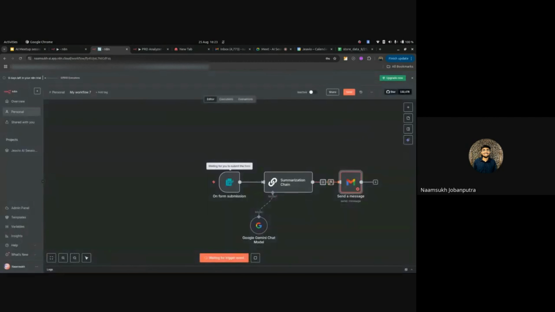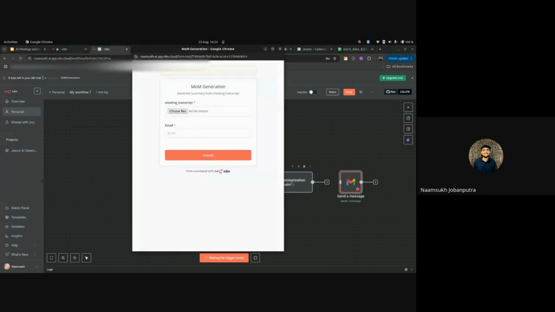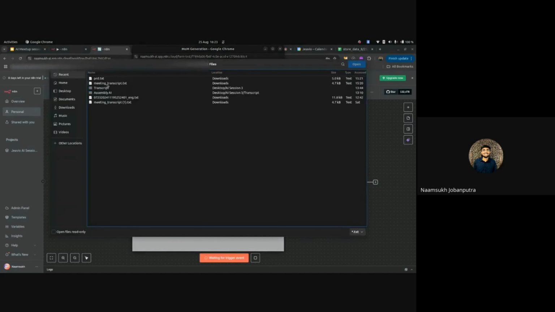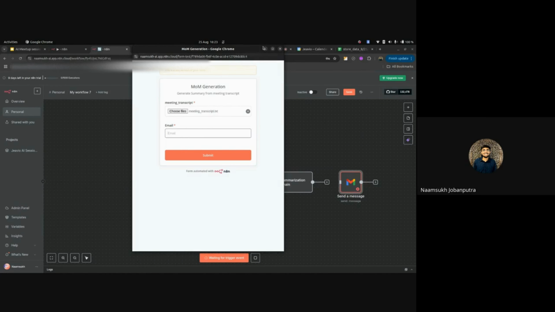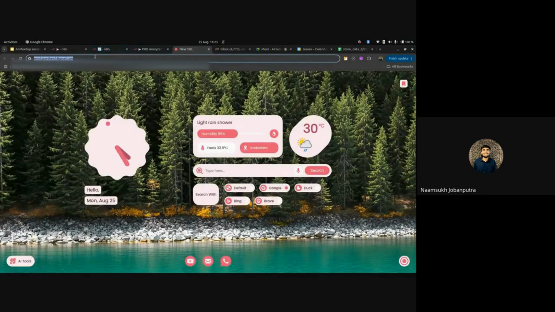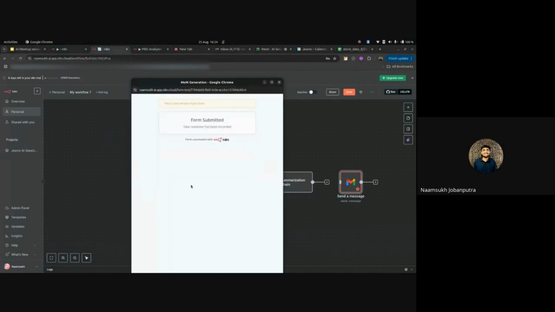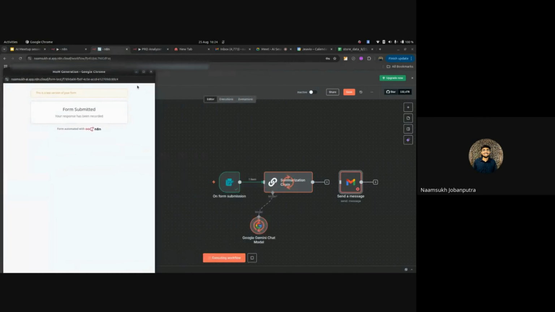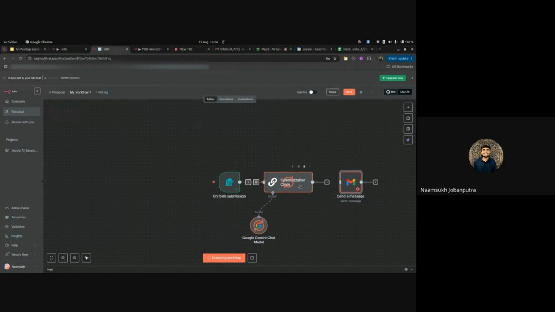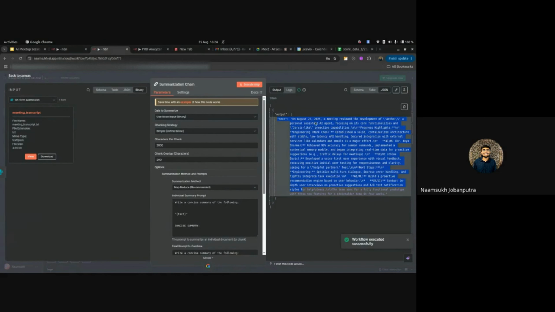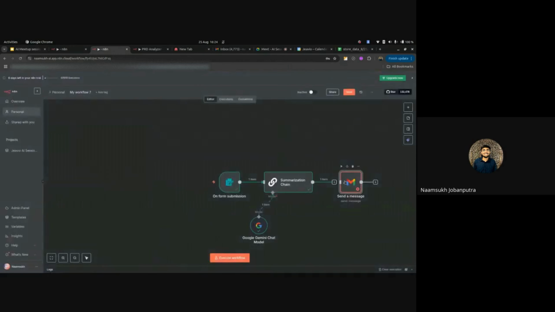Let me first disconnect and see what happens if we run this workflow up till now. Select the transcription file, add the email. So it is processing the file for the meeting transcription. So this is the summary that it has generated. Now we need to email this summary.